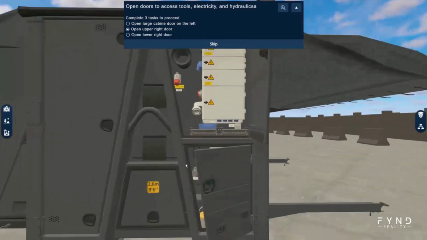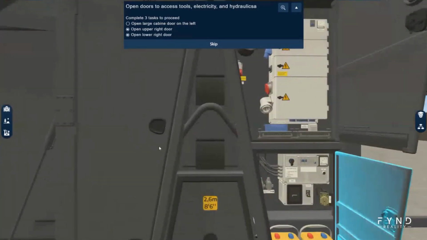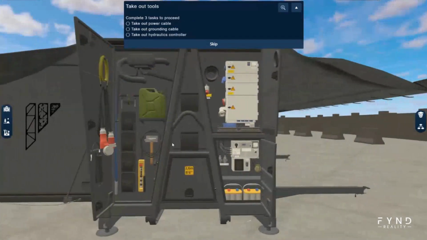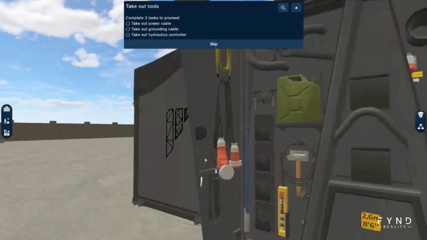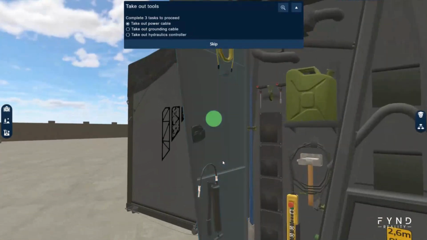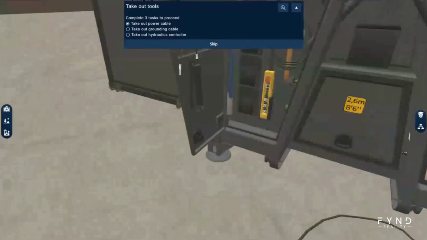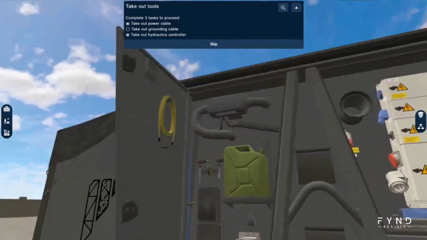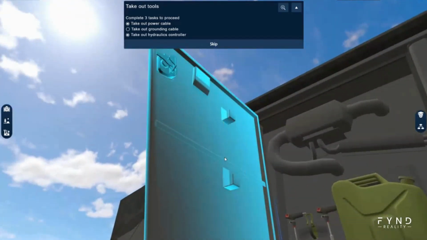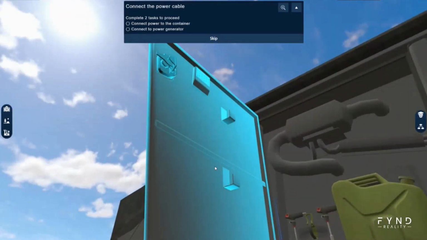I can do that like this. Next, I need to take out our tools. So there's a power cable. I select this, put it there. Then I take out the remote control. Also, I have a grounding cable and earth rod here, because we wouldn't want to get the shock, now would we?